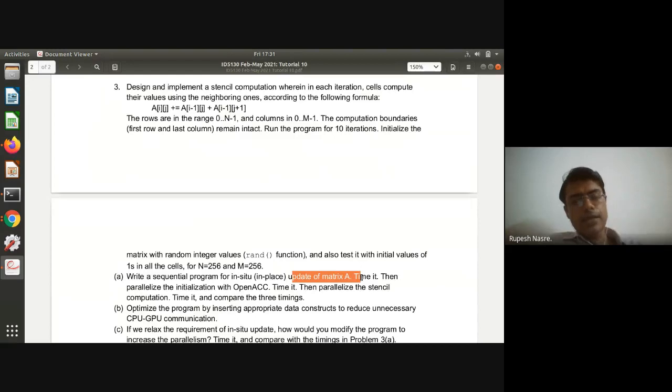Then we parallelize this just by adding some OpenACC pragmas. So we time the sequential part here, then we time the parallel part. The second one was parallelization of only the initialization, where I am possibly using the random function, or you can have your own function, doesn't matter. And then the third part is parallelizing both the initialization as well as the stencil computation, and see how the three timings compare with each other.